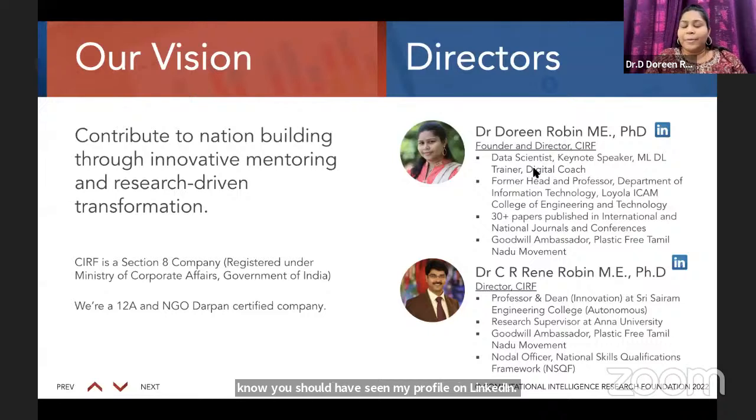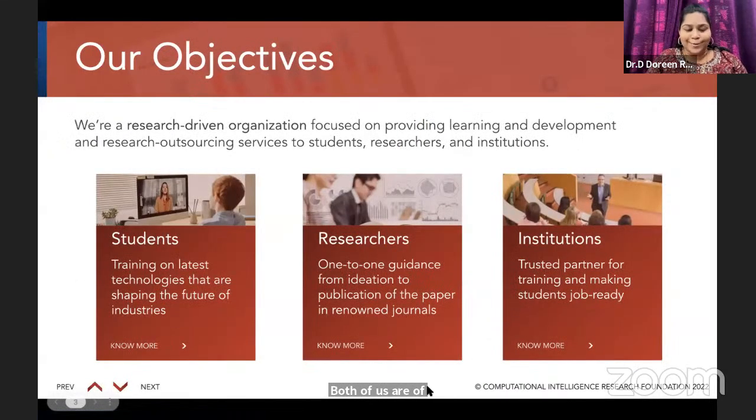Basically, I'm a data scientist, a keynote speaker, an ML and DL, machine learning and deep learning, trainer, and digital coach. Formerly I worked as a professor at the Department of IT, Loyola ICAM. I have 30 plus papers published in national journals and conferences. My husband is the other director, Dr. C.R. Rene Robin, a professor and dean of innovation, and a research supervisor at Anna University. Both of us are goodwill ambassadors of Plastic Free Tamil Nadu, so kindly don't use single-use plastic.